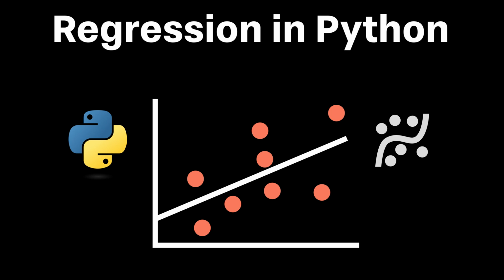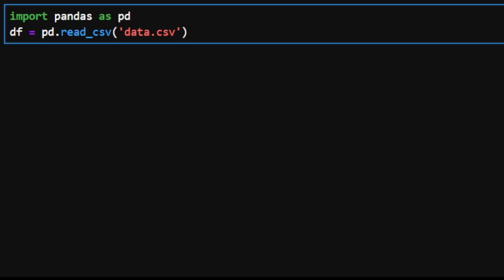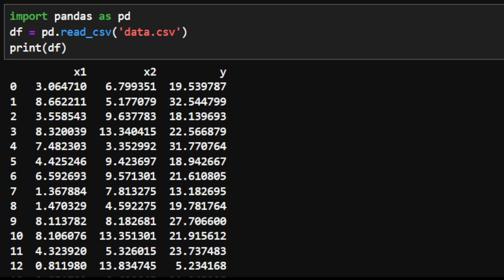Let's quickly learn how to set up a regression model in Python in around 4 minutes. First, let's import our data and define our variables of interest. To do so, I'll use pandas to import a CSV file. We can see that we have a data frame or table that is storing 3 variables, x1, x2, and y.